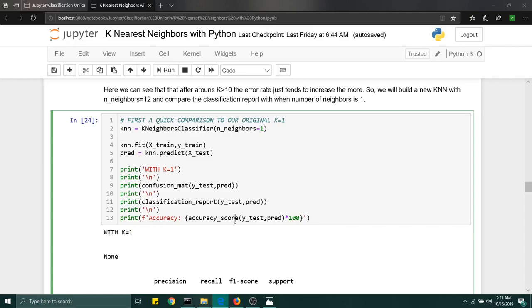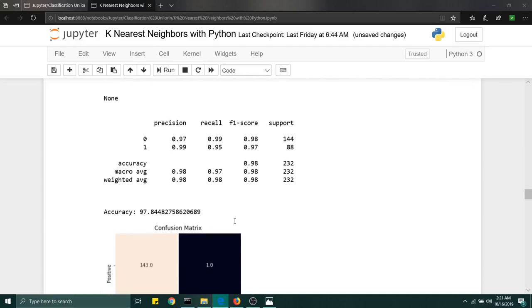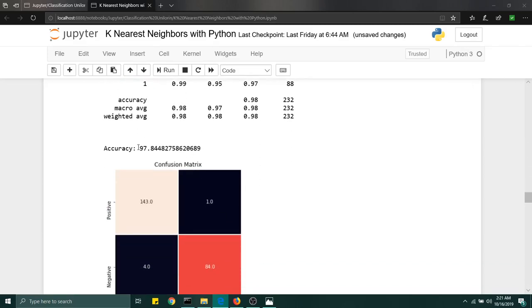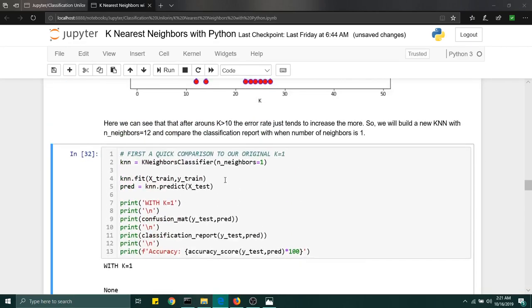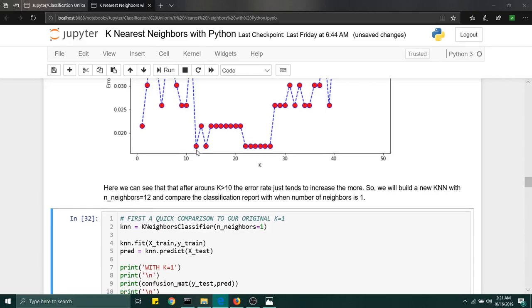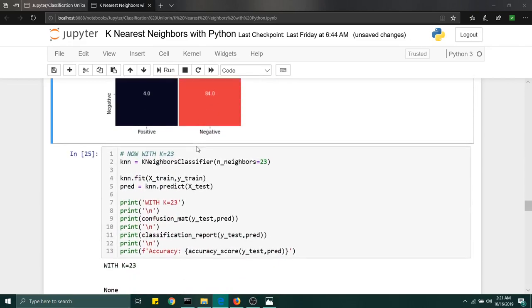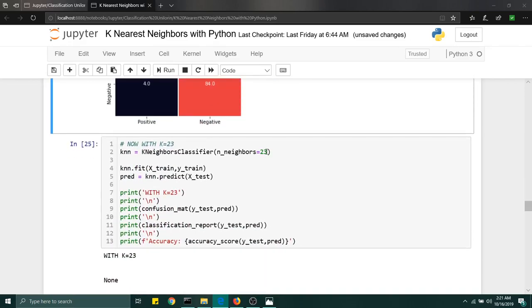But most of the time, this value which the accuracy score is going to give you might be deceiving. So let's run this. When we run this, we get our accuracy to be 97%, and that is pretty high. But this is for k equals 1, and as you remember, at k equals 12, it is actually lower. So let's see if it is truly lower at k equals 12.